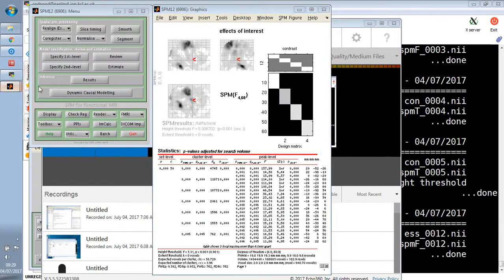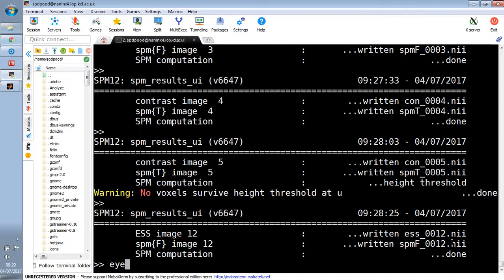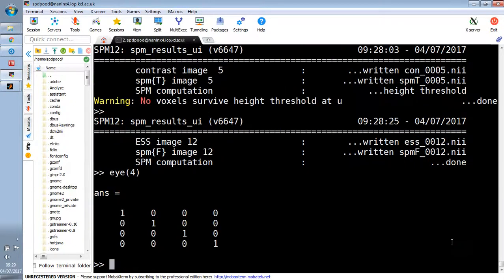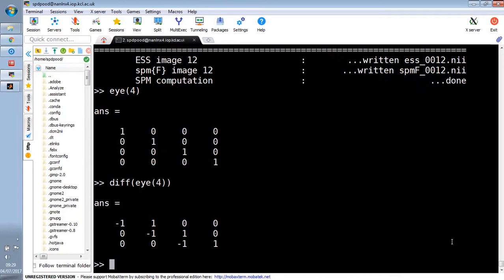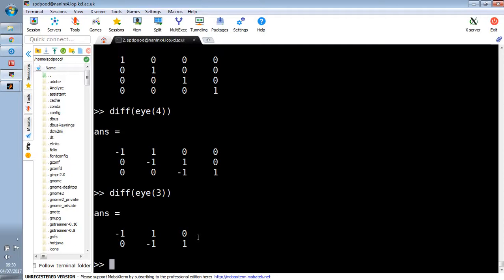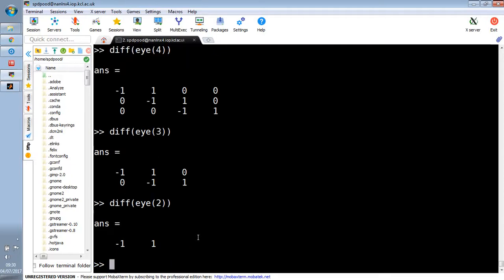Okay, you can see it's very, very sweet. Just to show you what the EYE means, it's just the identity matrix. Interestingly, if you have a one-way ANOVA with 4 levels, the contrast to test for the main effect is the difference of the identity matrix. So it's minus 1, 1. Equally, if you've got 3 levels, so that's a shorthand for creating the main effect. In fact, if you only have 2 levels, that would be our contrast, 1 minus 1, if you had two groups.